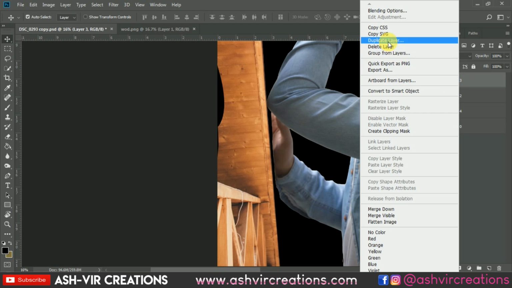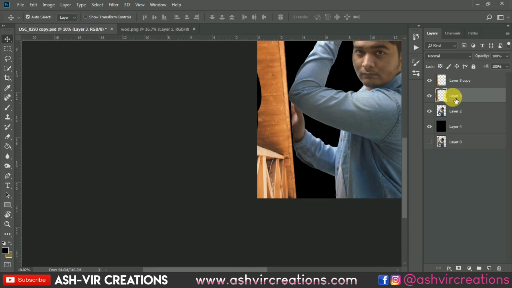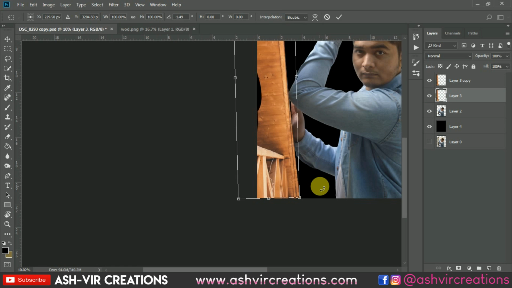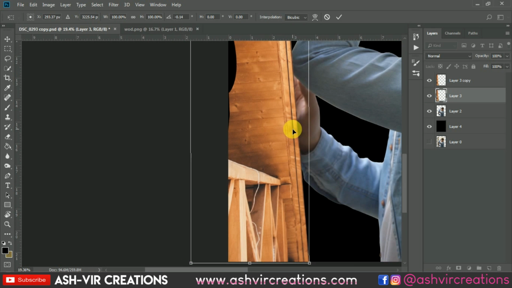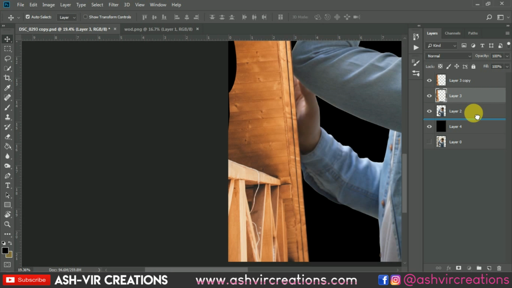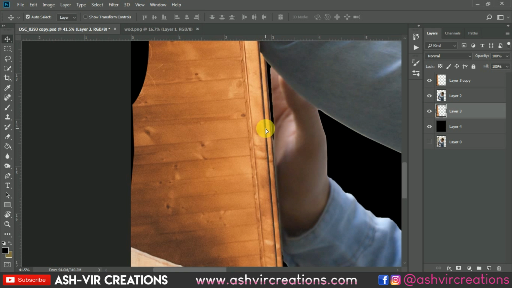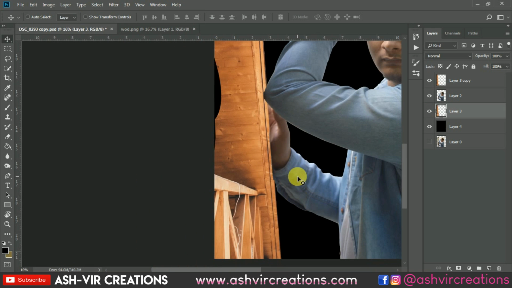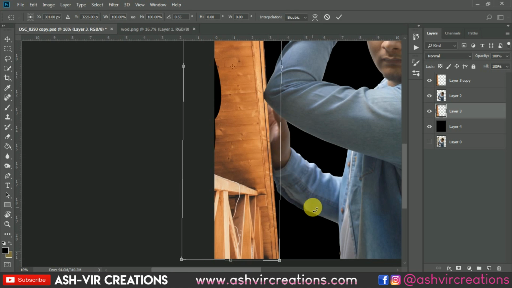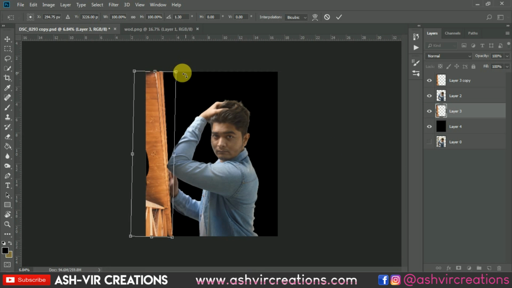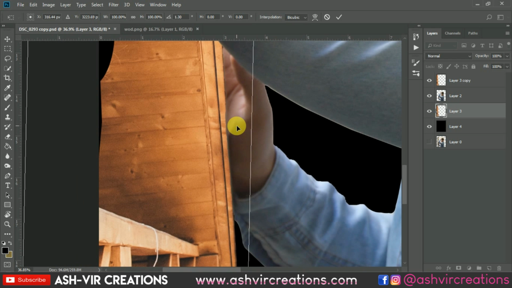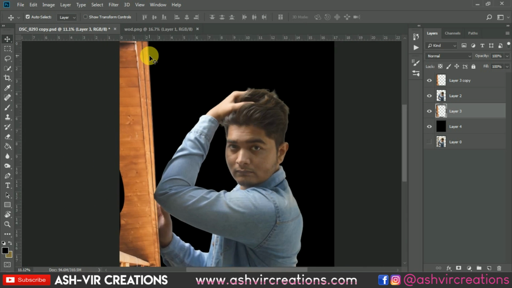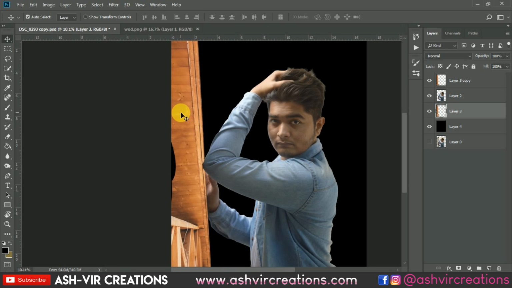Now just duplicate it one more layer. Now press Ctrl T and you can just place it somewhere over here. And just place this PNG below the subject model layer. So let's just keep it somewhere over here, and hit enter. So you can see we have perfectly blended these two layers.